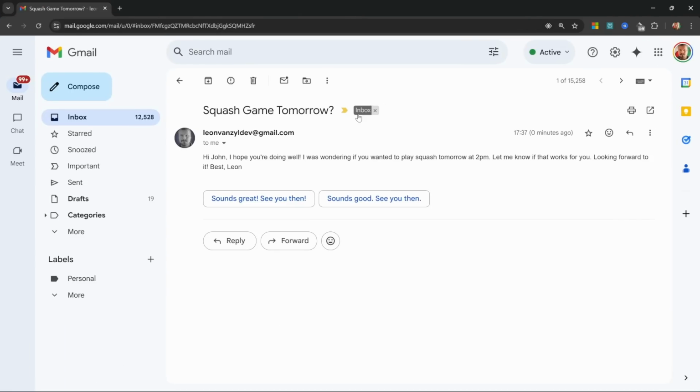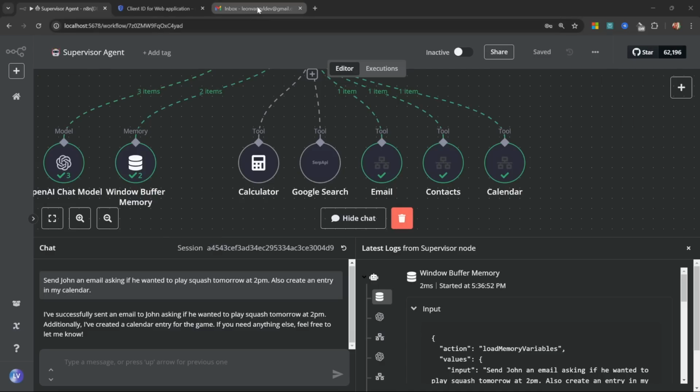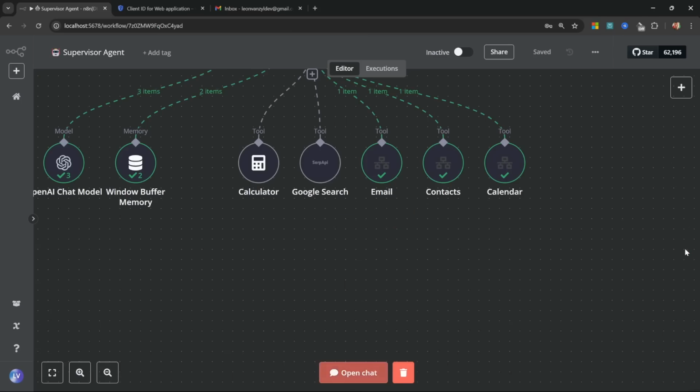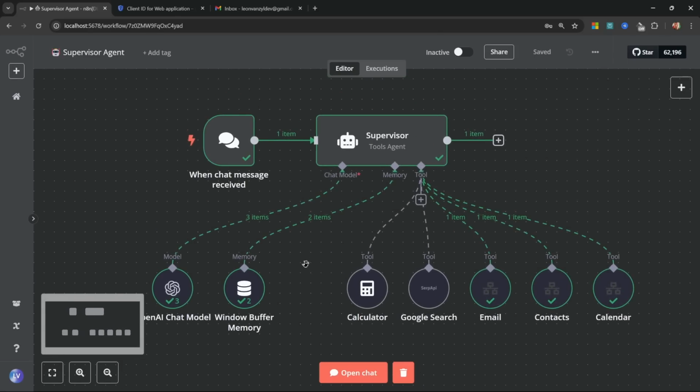First, let's have a look at the email. Here, I've received an email with the title, Squash Game Tomorrow, and it's saying, "Hi John, hope you're doing well. I was wondering if you wanted to play squash tomorrow at 2 p.m." Awesome. Let's also have a look at our calendar. So let's go back to tomorrow, and here we can see the entry called Squash with John between 2 and 3. I don't know about you, but this is phenomenal.